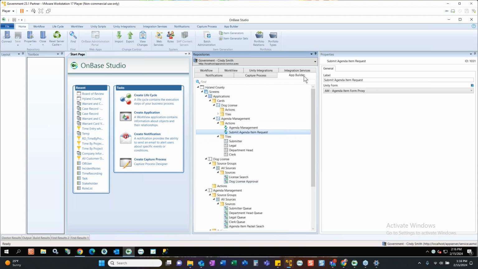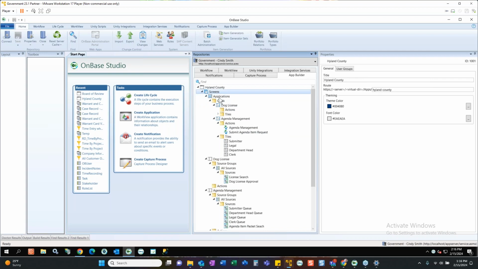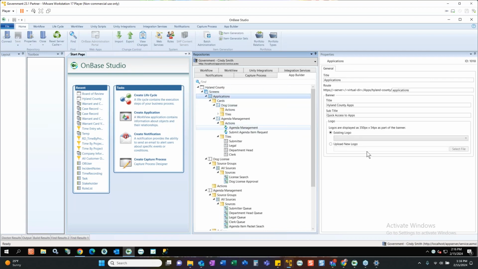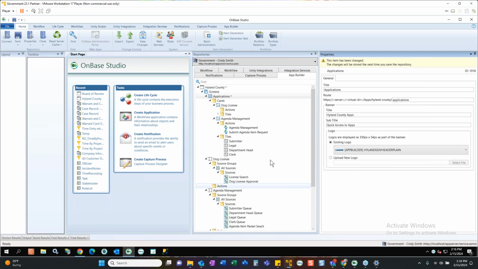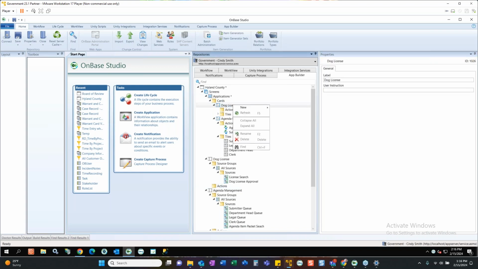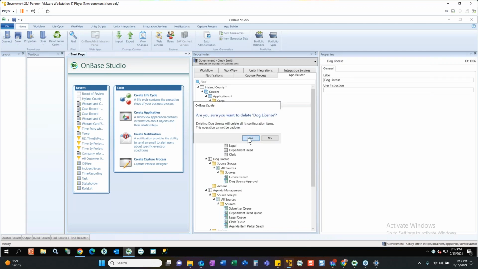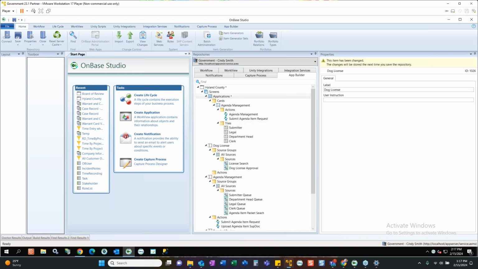And as Colleen indicated, it is in 23.1 and it shows up as an additional tab in your repository. So I'm going to select App Builder here. And on my front screen, I'm going to just quickly go into my application and add a logo because I want it to really represent what's going on here. And like we said, we no longer need to worry about dog licensing. So I'm actually just going to remove that entire display and take that card out of there.